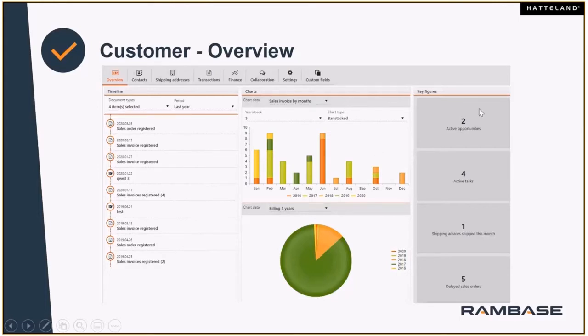And next, we have the key figures. And to the right, there are some widgets. For now, we have 4 default ones. And there's no problem making new ones, but these are the first 4. They show active opportunities, active tasks, shipping advices shipped this month, and delayed sales orders, and you can inspect them by clicking on them. Then you will be taken to the correct application showing the documents behind it.